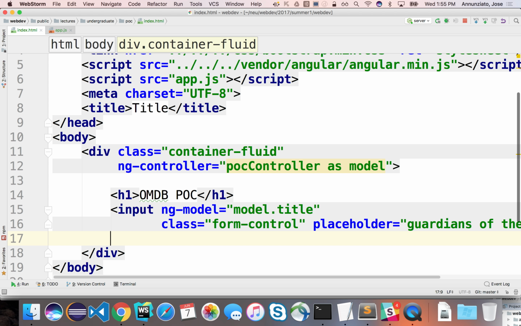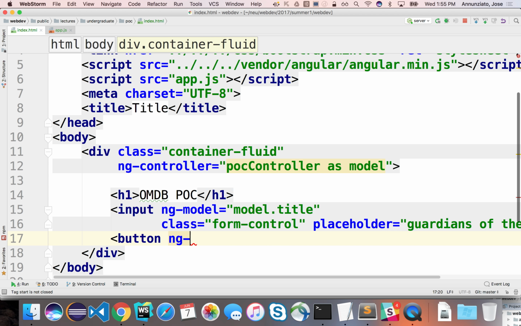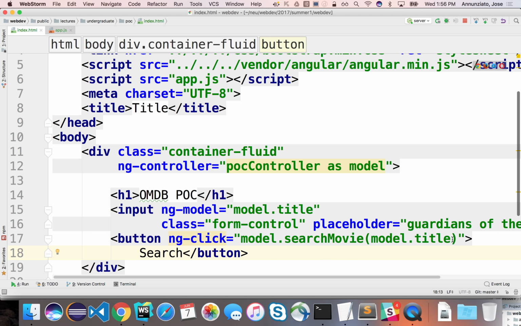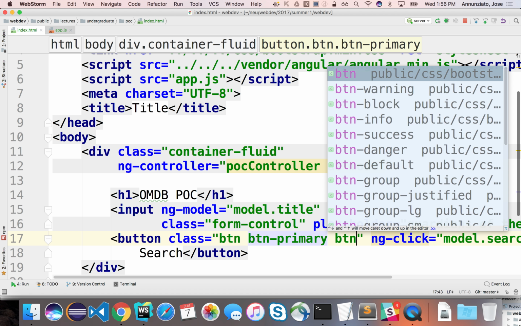Plus, we'll add a button that if you click on that button, we will search for that movie, right? So we'll create maybe a button, and we'll do an ng-click. We'll do a model.searchMovie, and we pass model.title. Okay, and this will be search, and we're going to paint this a little bit. We'll say that this is a button, and button primary, and button block.